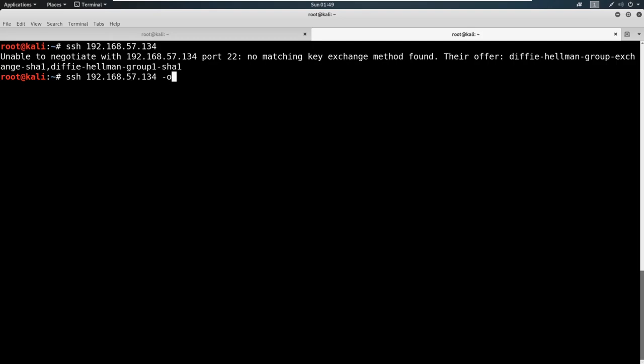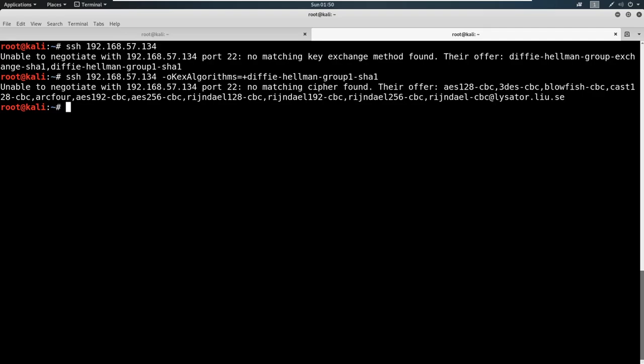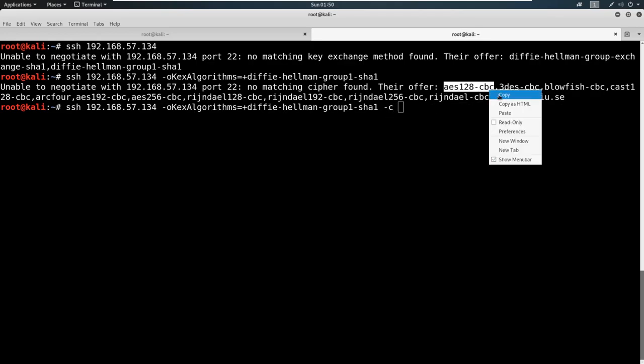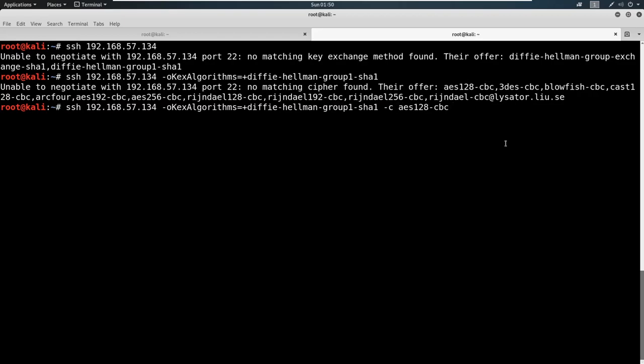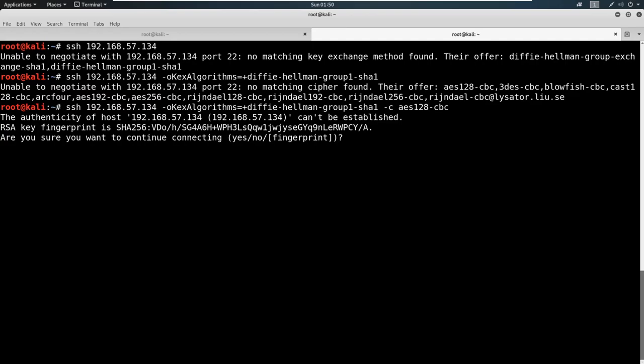So we can just say dash o, and we're going to type KexAlgorithms equals plus sign. And I'll stall for just a second so you can catch up. And then I'm going to copy this one here, and then I'm going to paste it. And you're going to see we're going to get one more error. And this is going to ask about a cipher. So it says there's no cipher found. We're going to do a dash c for cipher. We're just going to copy this, and we're going to paste it. And this should now provide the opportunity to connect.